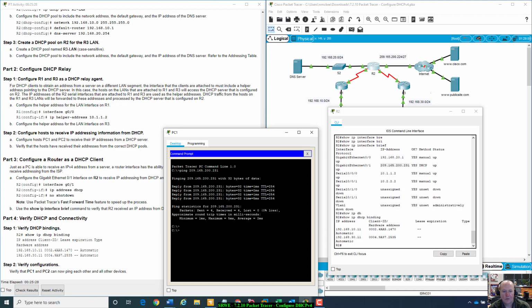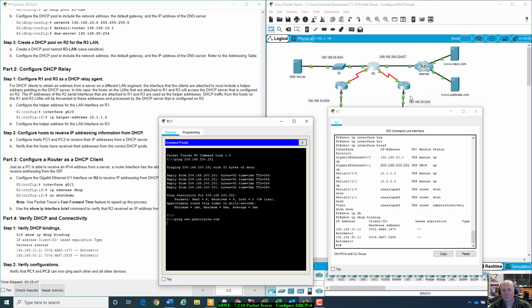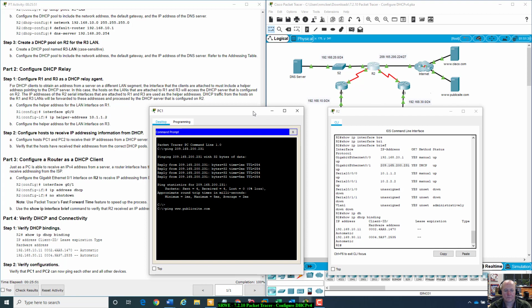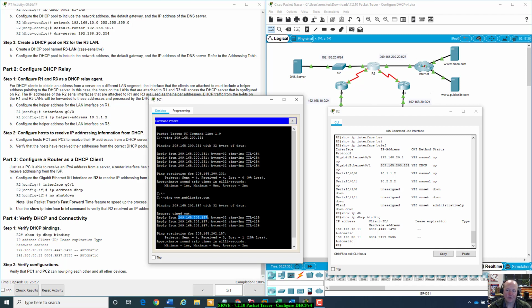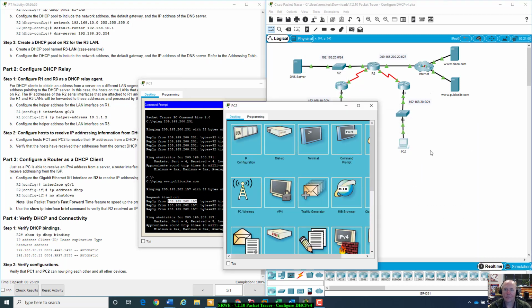And I wonder if I can ping. And that's actually that 209.165.202. So see, those are on separate networks too than this network. All right, and that's it. You can ping everything else, but pretty much that shows that it's working.